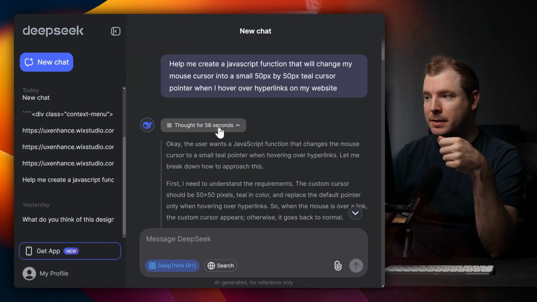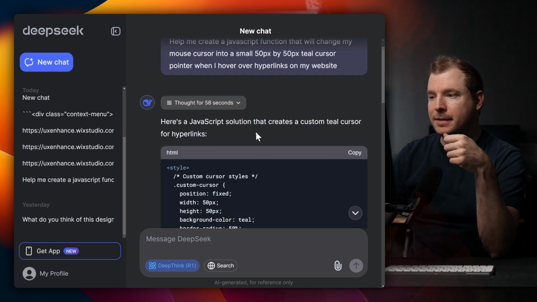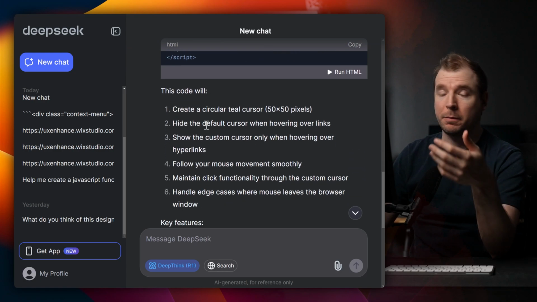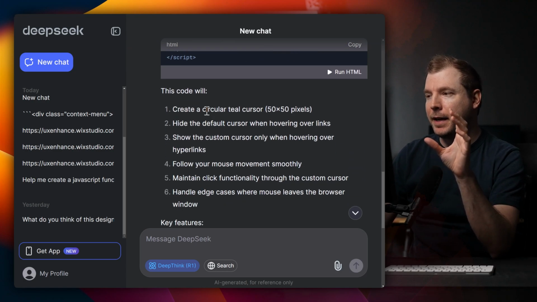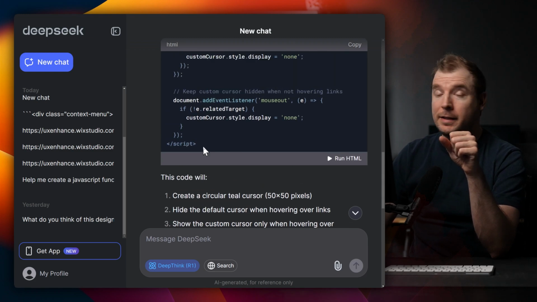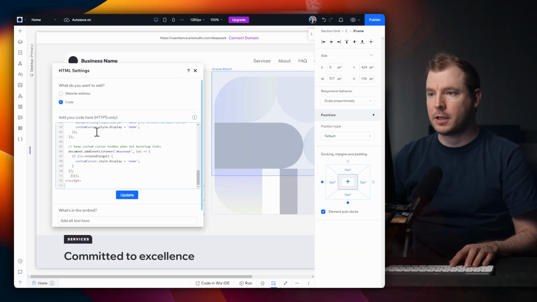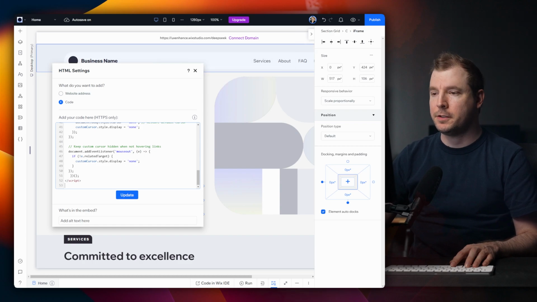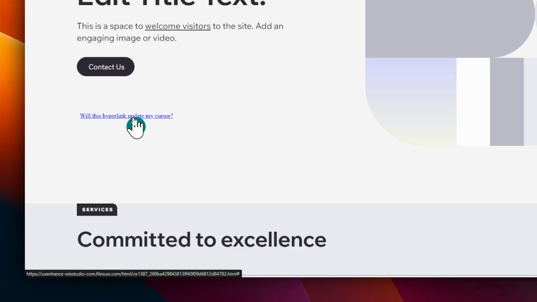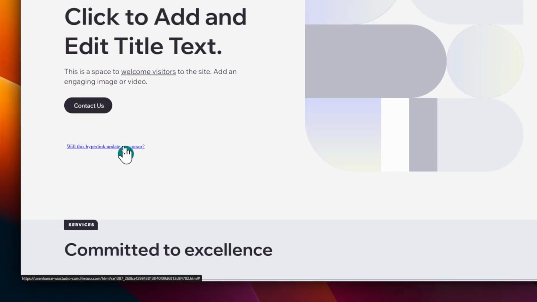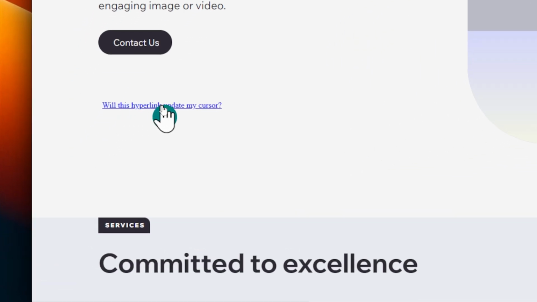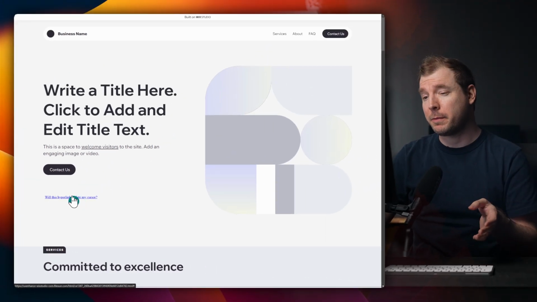Here is the response, and it did about 58 seconds of thinking to produce some CSS as well as JavaScript to complete this response, which is meant to make a teal circle, and it's going to follow my mouse movements. Let's test this out. I'm going to plug this code in and then head to the website. And here is my hyperlink. If I mouse over it, you can see that I do have a teal circle. There's only one issue. The pointer hasn't actually disappeared, which would have been nice.